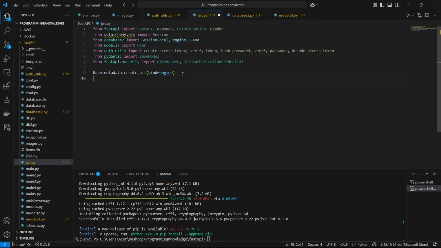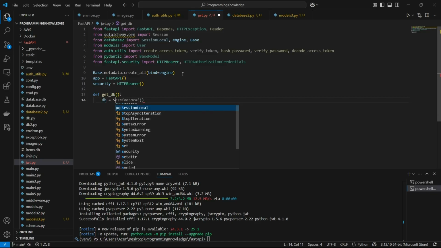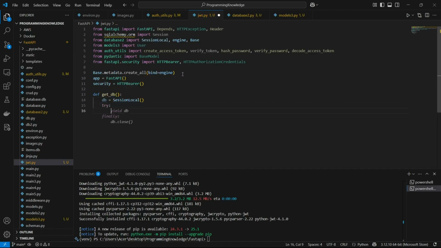All right. So moving forward, we can now define our FastAPI app, which is simply a FastAPI object. And then we can define the security as well, which is going to be HTTPBearer type of security. All right, so now I'm going to define a simple function here, which will fetch us our database. So the get_db function is going to return a database. First of all, I'm going to have a SessionLocal instance here. And now I'm going to try to yield the database. And finally, we can close the database here.